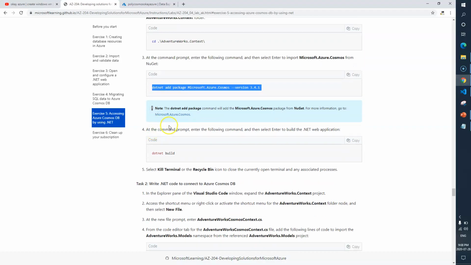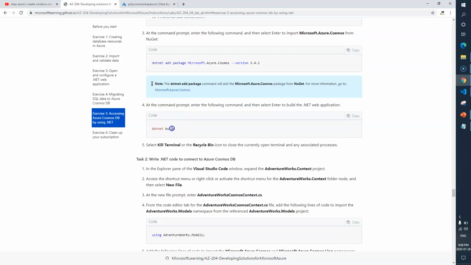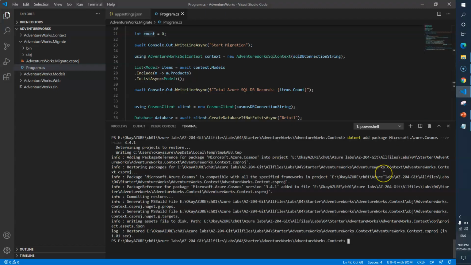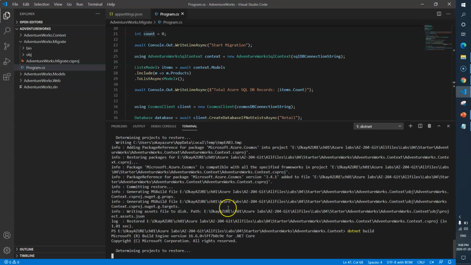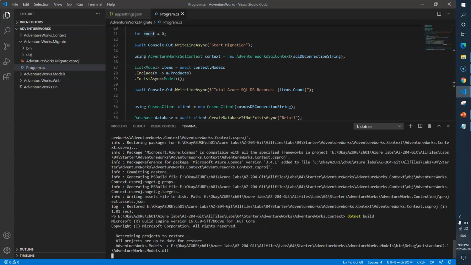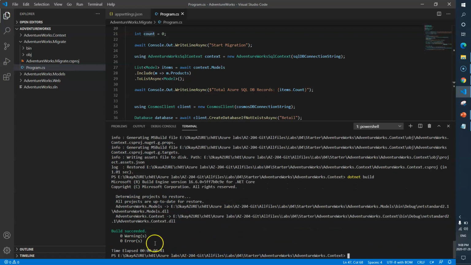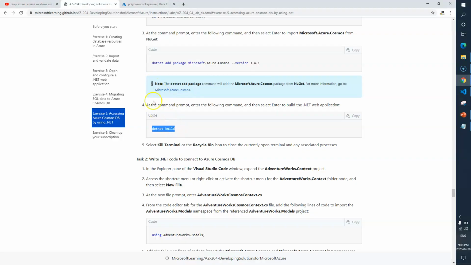Let's go back. Now here we need to run the .NET build command. So let's go and build. Run the command dotnet build just to make sure that there are no errors in the project. So we are good here. There are no errors. Perfect. So here we are done with task 1.